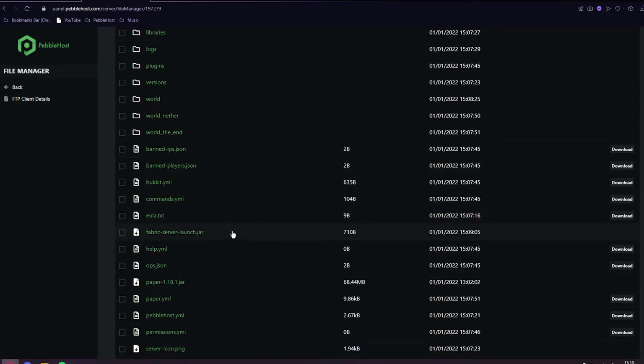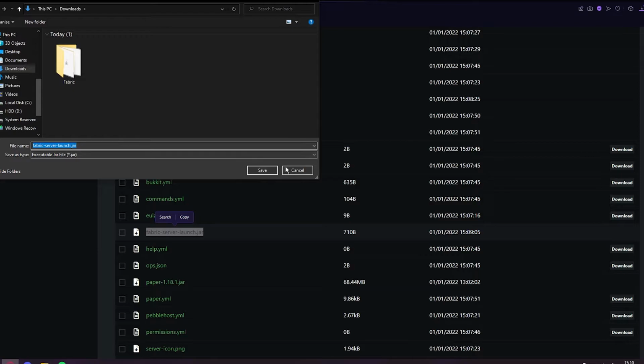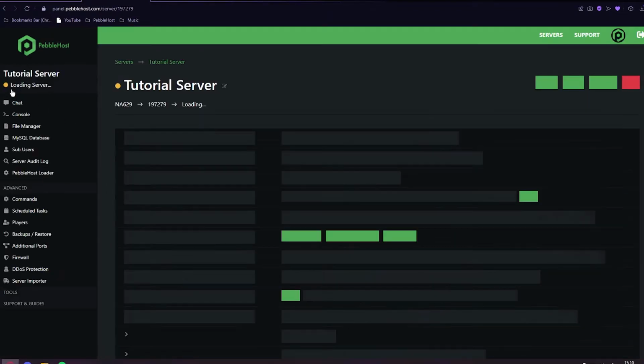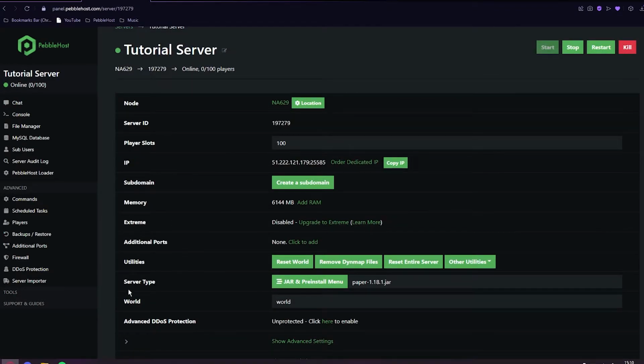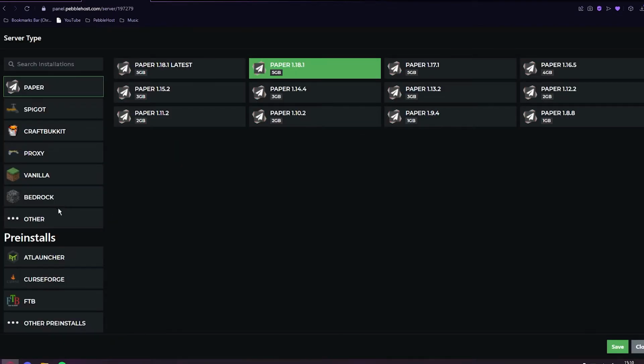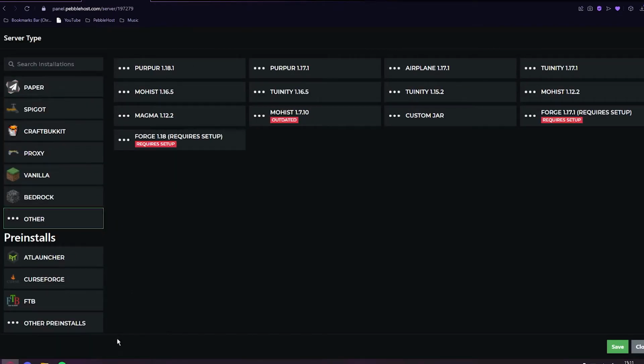You then want to copy the name of the Fabric server launch.jar. It may prompt you to download it again, which you can just click cancel. I'm going to click copy on this name. We can then click back. Once you're in the main menu, you can scroll down to server type and click the jar and pre-install menu. You then want to click other, make sure you don't click other pre-installs, just other. And then you want to click custom jar.